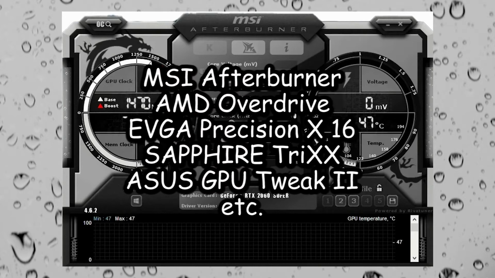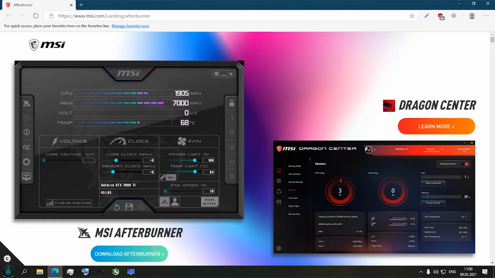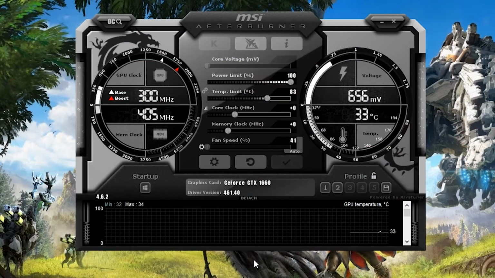Practically every GPU brand offers their own utility. I personally prefer MSI Afterburner, which is complemented by Riva Tuner Statistics software, which is intended for system monitoring. In my opinion, it is a user-friendly and convenient software. First of all, you need to download it from the official MSI website and install it. Then open Afterburner. Riva Tuner will be automatically launched as well.